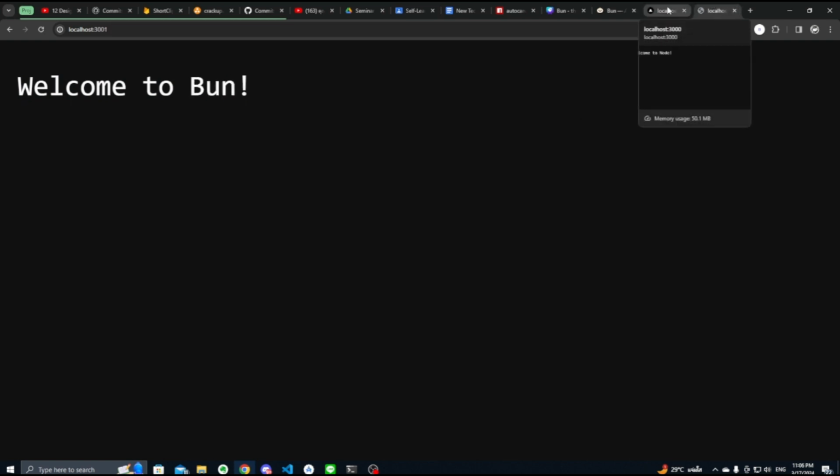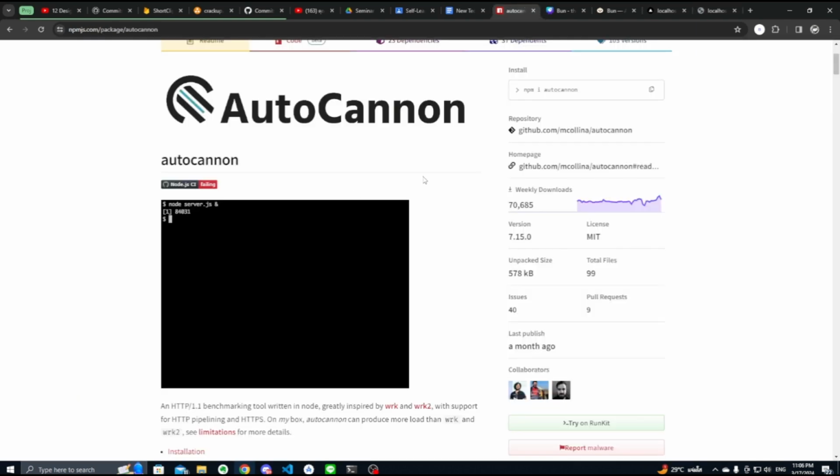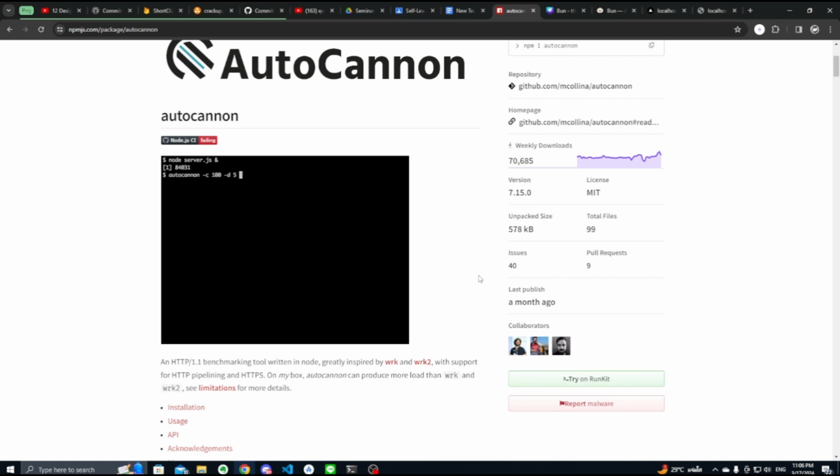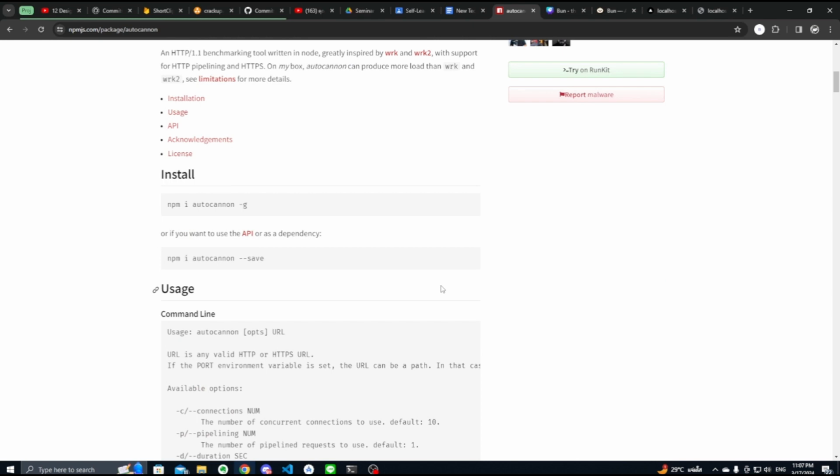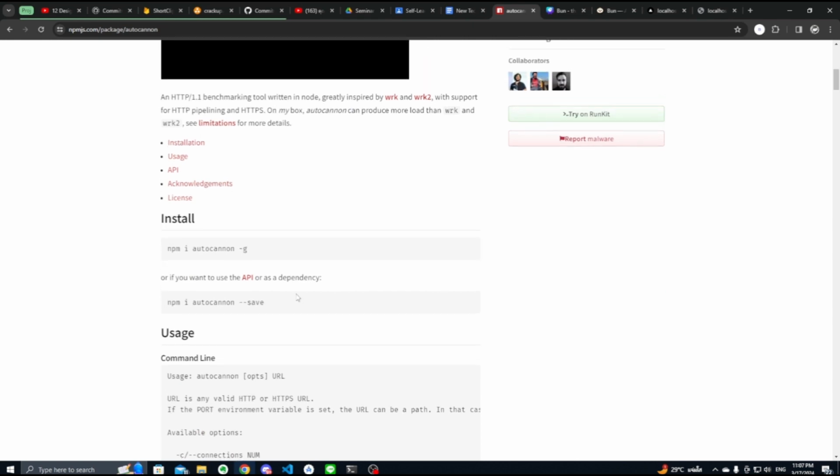I will refresh the page. I refresh this page too. You can see that it says welcome to Node, and Bun also says welcome to Bun. Okay, but how can I measure the performance of it? I'm going to use AutoCannon. AutoCannon is a benchmarking tool that is written in Node. It can measure the performance of requests. So we're going to use this as the measuring tool.